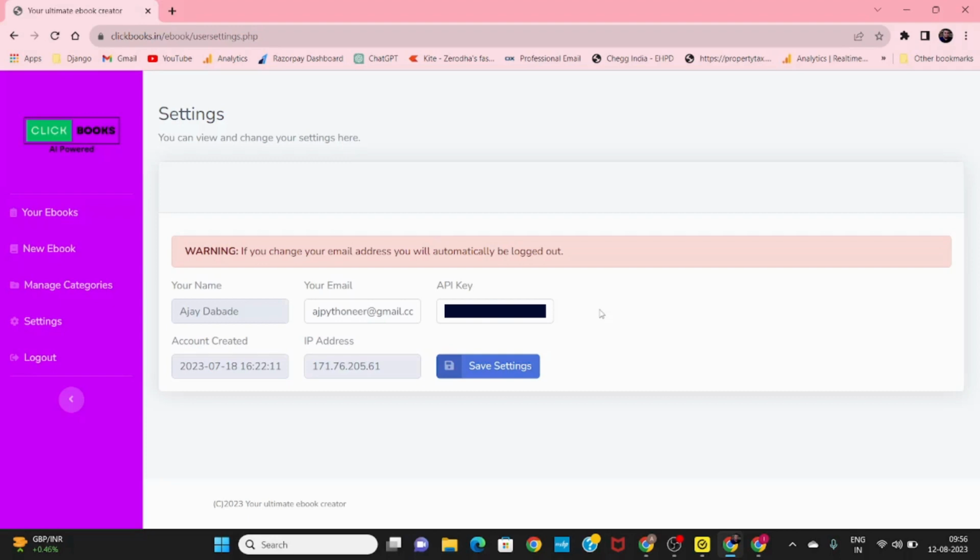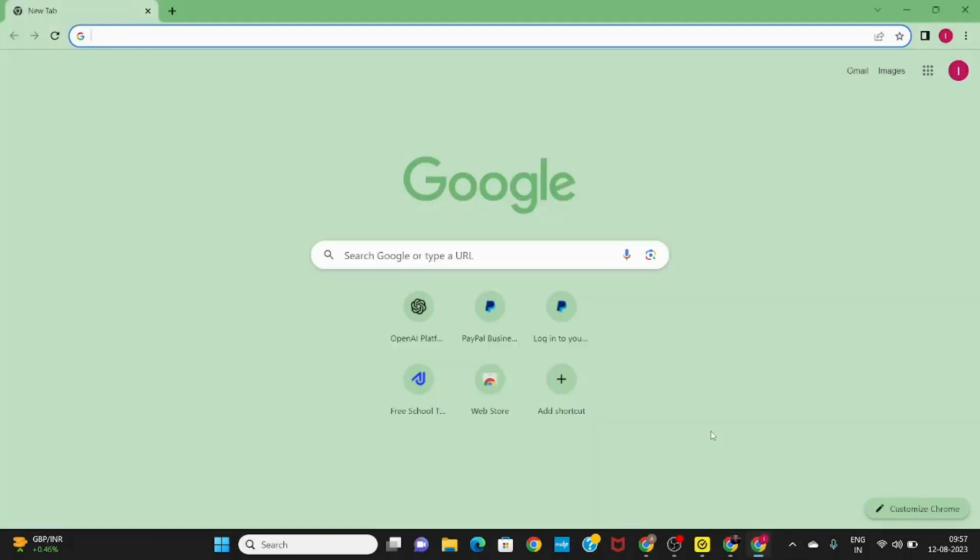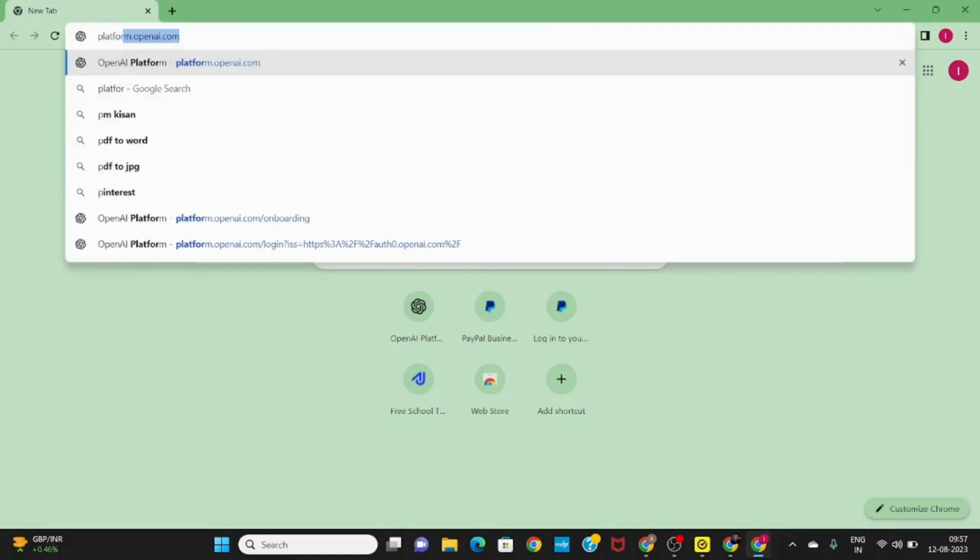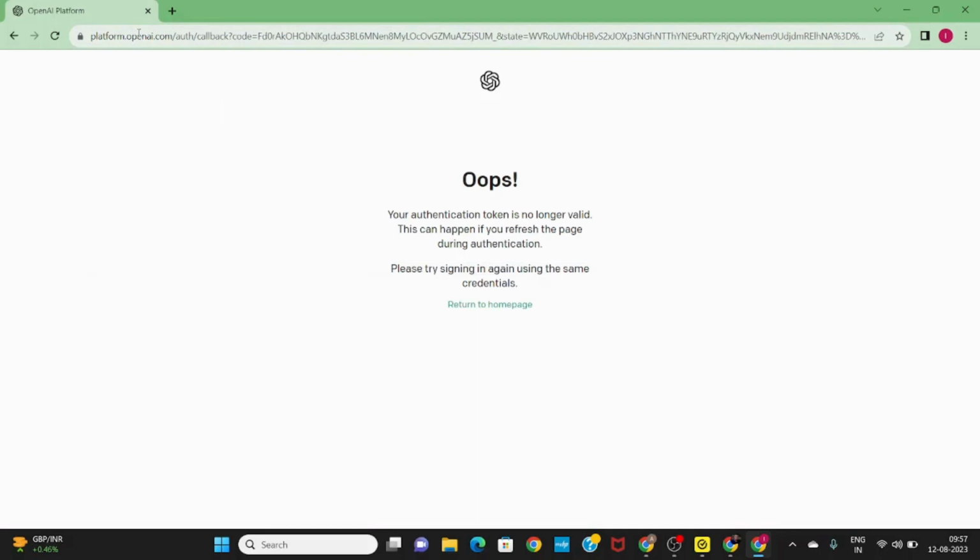So how to generate the API key? You are going to go to the Google Chrome browser and simply type platform dot openai dot com. As you might be aware, the ChatGPT website is openai.com, so this is platform.openai.com. Then simply press enter.